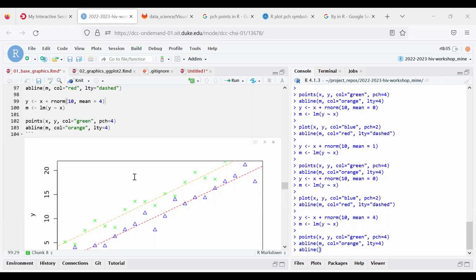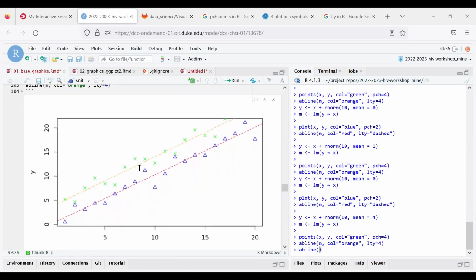So going back to this, the orange is that new one. You see how it shifted up, right? Because it has a higher mean. And then the red is the original that had mean 0. And you can see the two lines and the two quote unquote fits on top of each other on the same plot. Any questions?